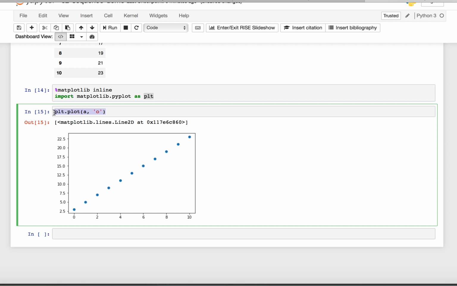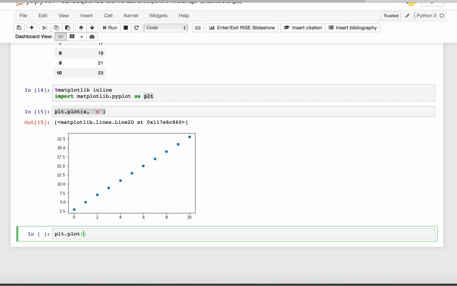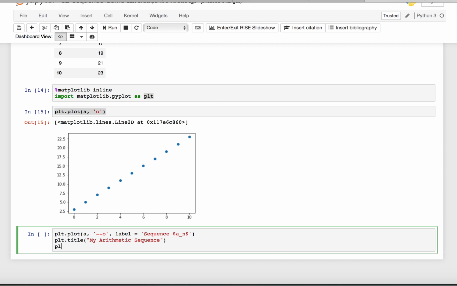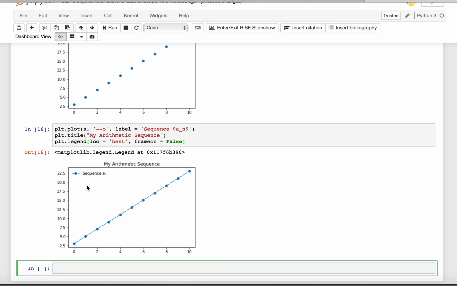Similarly, I could change this marker, and I can add some customization. So if I want to make another plot of A with some dashed and dotted values with a label, it says sequence A sub n. I'm going to add a title to this, my arithmetic sequence. And we're going to include the labels for this with the legend command. I'm going to put it in the best location, and I'm going to turn the frame around it off. And now we get this plot.